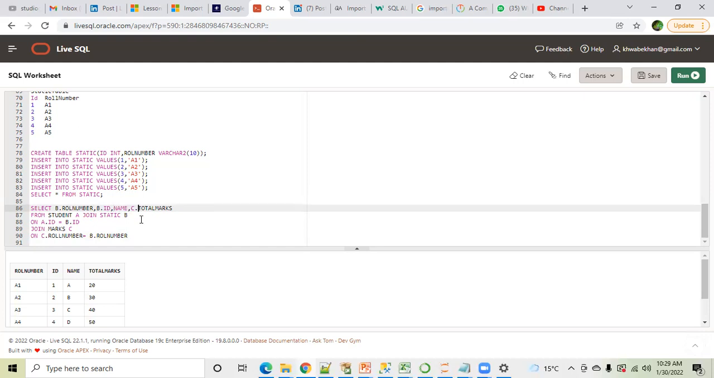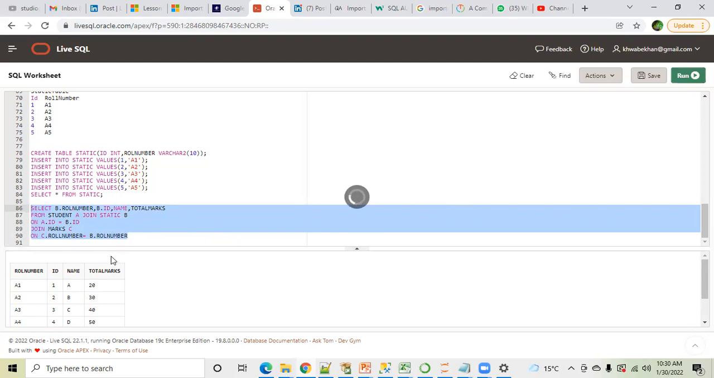Similarly, Imran, for total marks. Total marks is present in only one table, no? No need to mention the alias. Run it and you will get the same output. So why are we using alias? When the same column is present in multiple tables, our SQL engine gets confused. To avoid that confusion, I mention the alias, telling it to pick this column from this table. That's all. The story is finished.